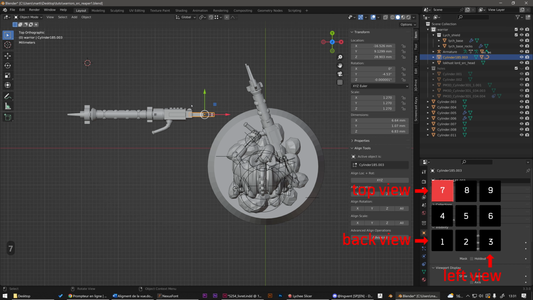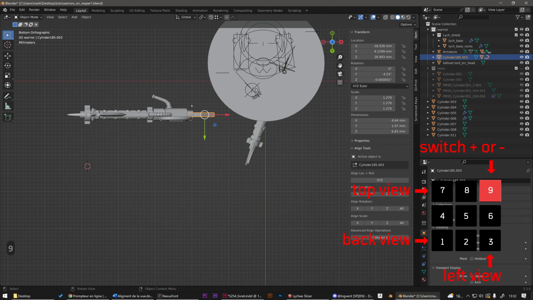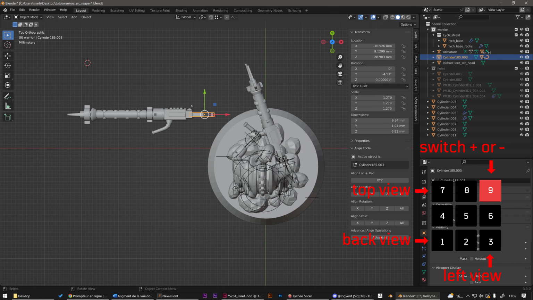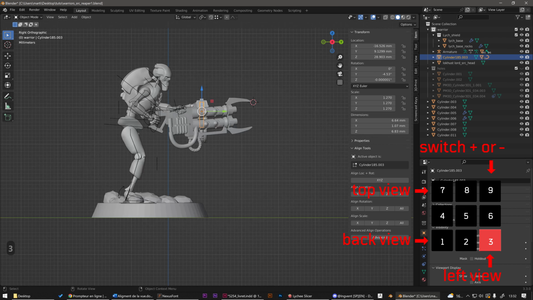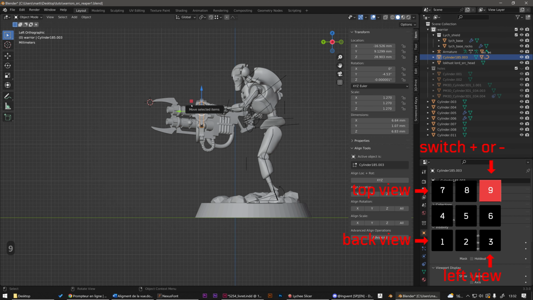The 9 key is used to switch from a positive to a negative alignment along each axis. For example, here I am in top view, and with the 9 key, I invert the view from positive z to negative z, and therefore I switch from a top view to a bottom view, and vice versa. And it works the same from all the views. So for example, with a side view, I use the 3 key to switch to an alignment on positive x, and then I invert with the 9 key to switch to negative x, which means a right view.